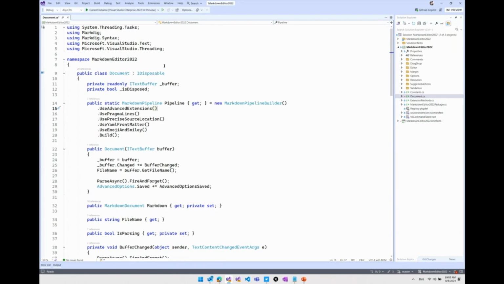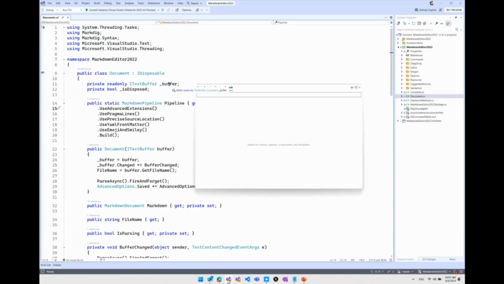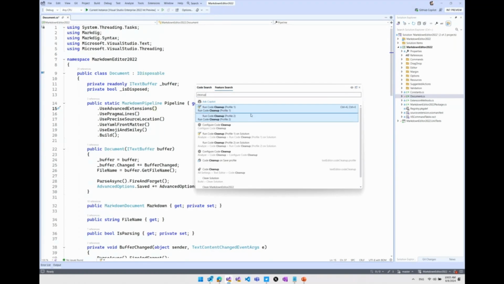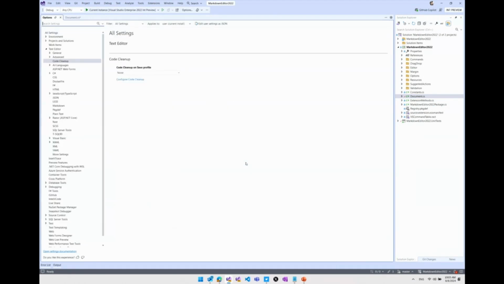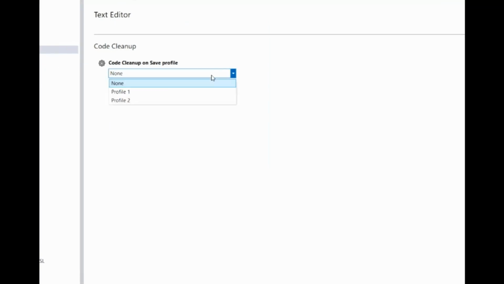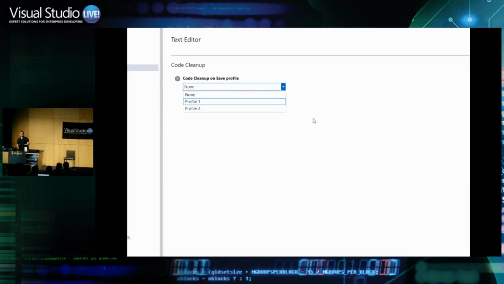But I can also, so let's go up to my command palette here. If I search for cleanup here, I can run on solution, configure code cleanup, and then I can go into the settings here. And I can say, do I want to run code cleanup on save? And if I do, which profile do I want to run? So every time you hit Control-S to save your document, you can run a code cleanup. Now, the more rules you have, the longer it takes, and the bigger your class or code file is, the longer it takes, right?